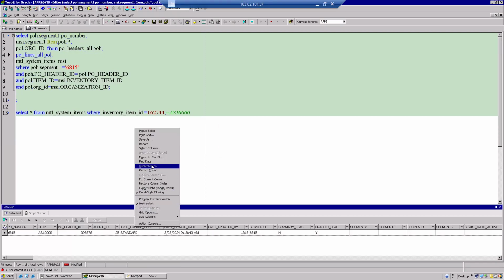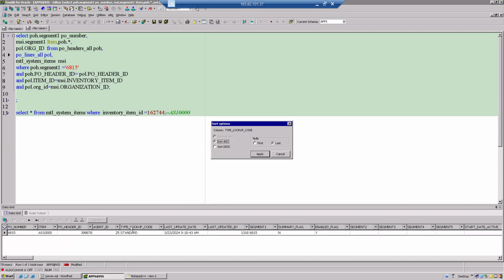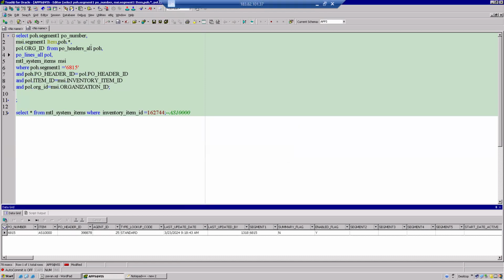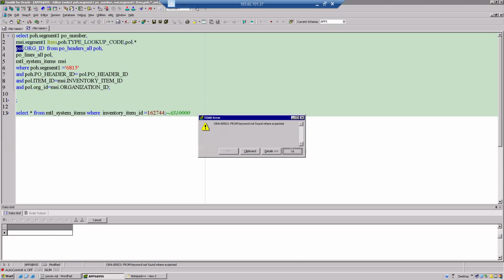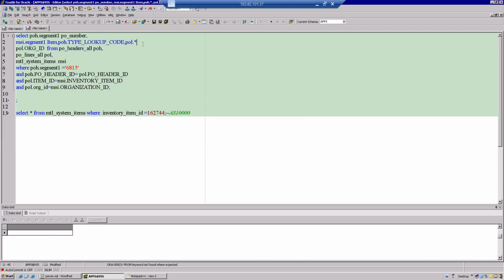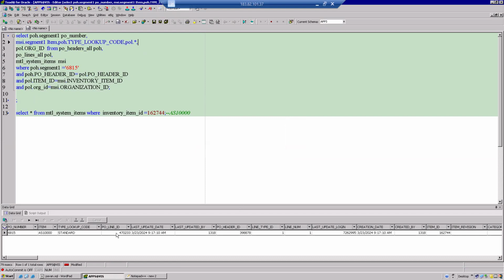So I will take the type ID also. What is the PO type ID? Is it standard, planned or blanket? I can see that from the PO header table. Okay. So PO number, item, and this. I'll take some columns again from the line level table also. So again, comma. This is the line level table.